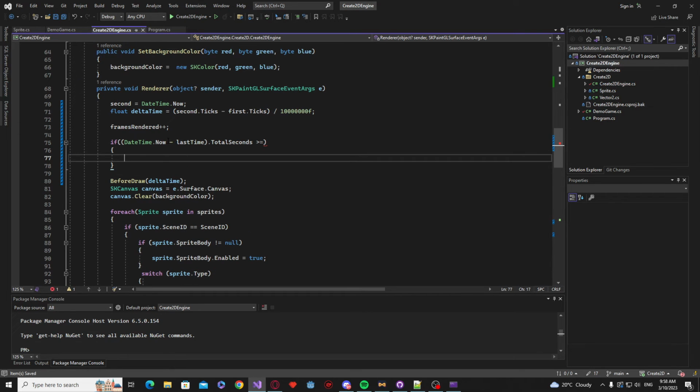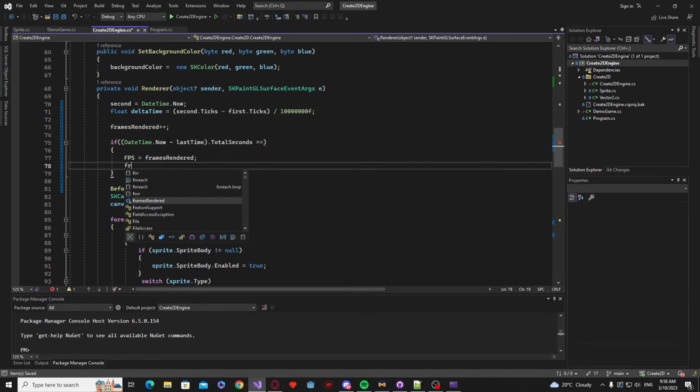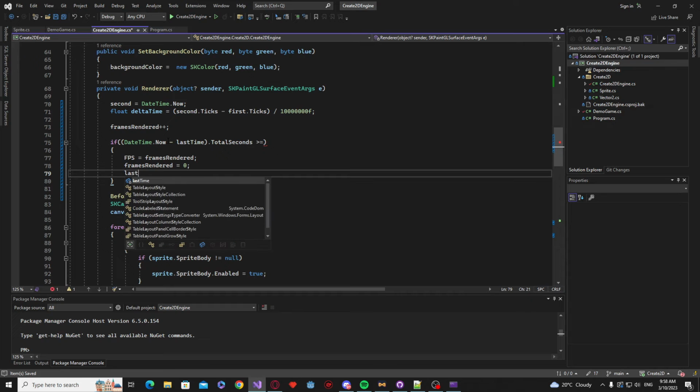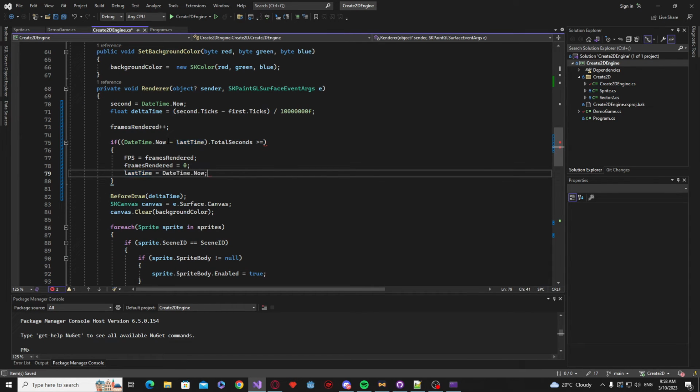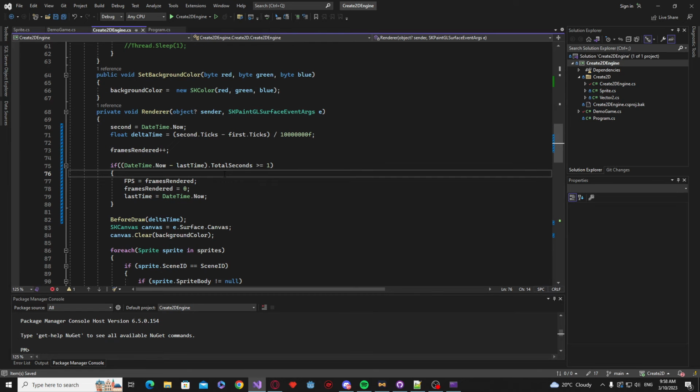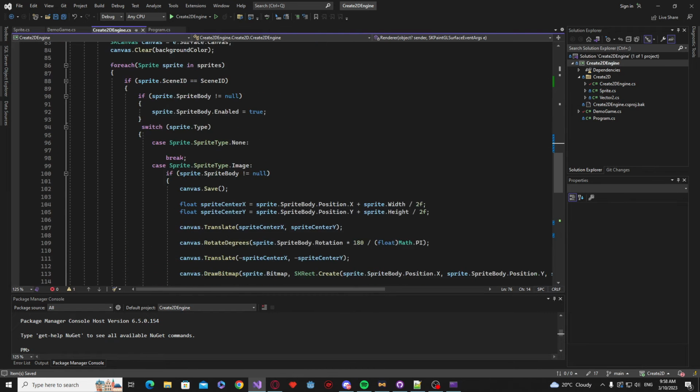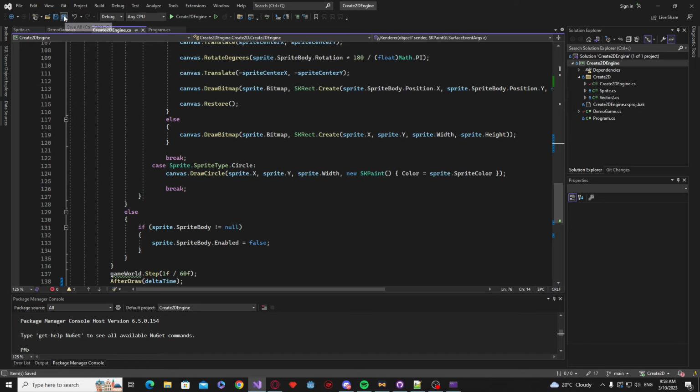And then we want to do our FPS logic. So our FPS is going to be equal to our framesRendered. And then we make our framesRendered equal to 0. And then our lastTime is going to be equal to DateTime.Now. This needs to be a 1. All right, so now we have an FPS counter.